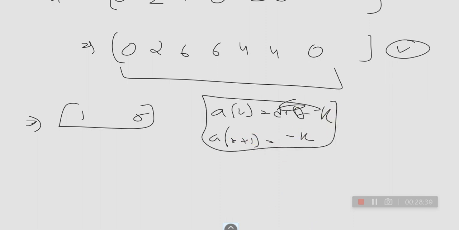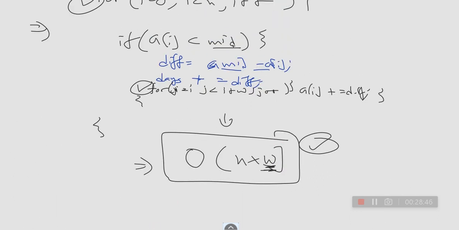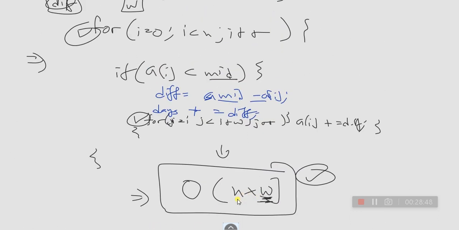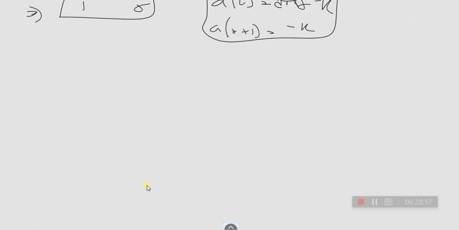How is this related to our previous problem? Of course it is related. This is the optimization that we were trying to do. Here you can see that this is causing O of n cross W complexity, and now we are going to reduce it. How to reduce it? I'm going to have a separate array.